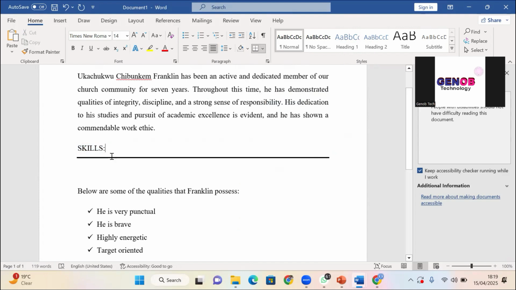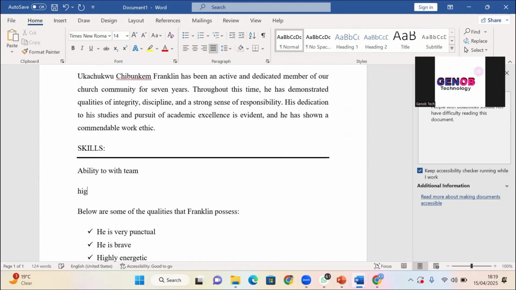Then other skills, now I want to list my skills. I'll say, ability to work with a team. Highly, what? Okay, let me say proficiency, because you're doing MS Word now. Proficiency in what? Proficiency in Microsoft Word, Microsoft applications.